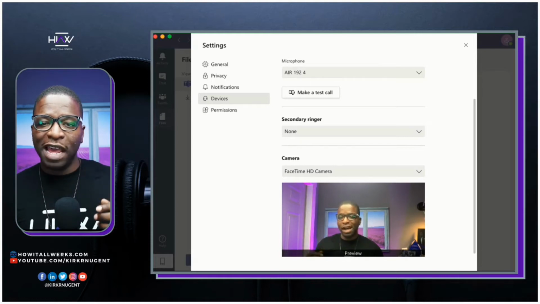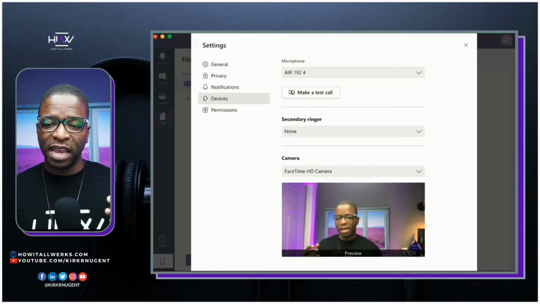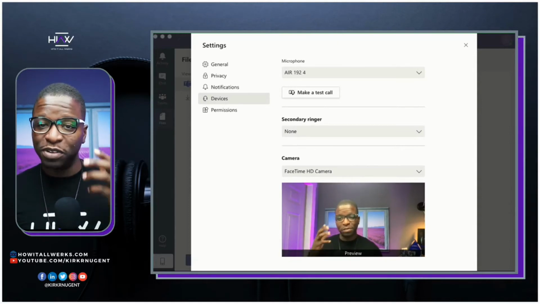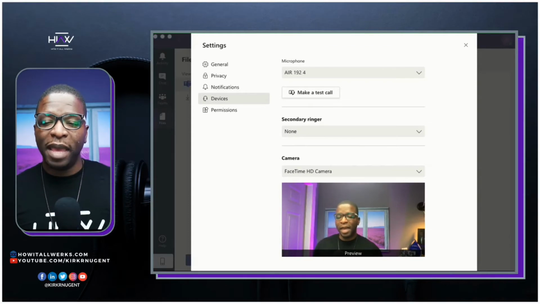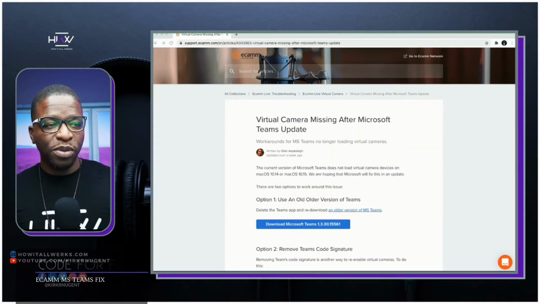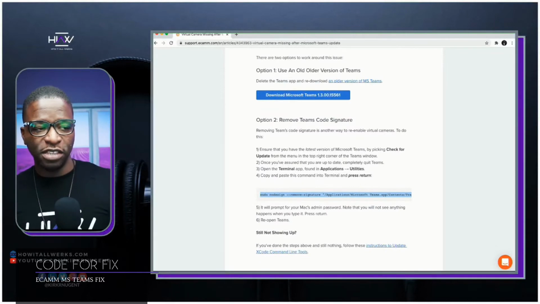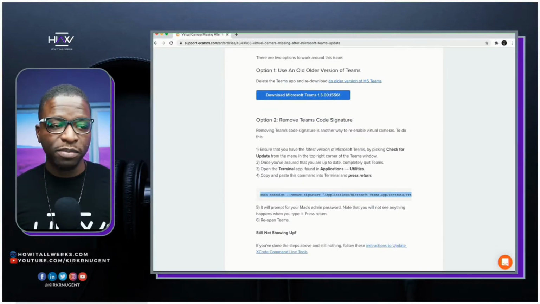So what I'm going to do now is pull back up the Ecamm website so that we can look at a small piece of code that they have given us so that we can run that on our computers, Mac computers to be clear, and actually get this thing fixed. So we're going back to the Ecamm website. Here now on the Ecamm website, we scroll down a little bit and you'll see steps 1 through 4 here in the middle.